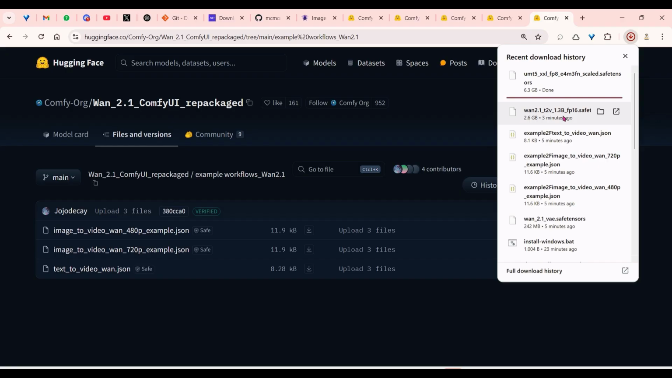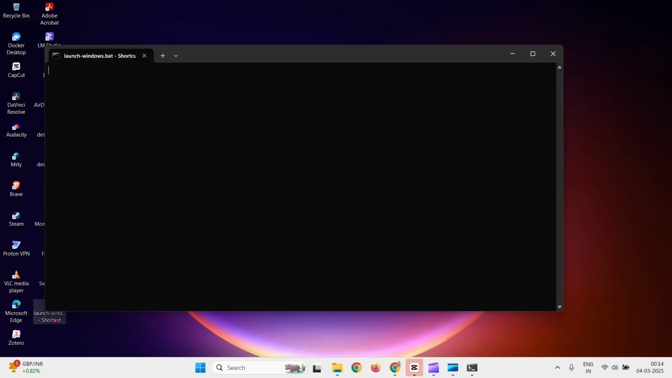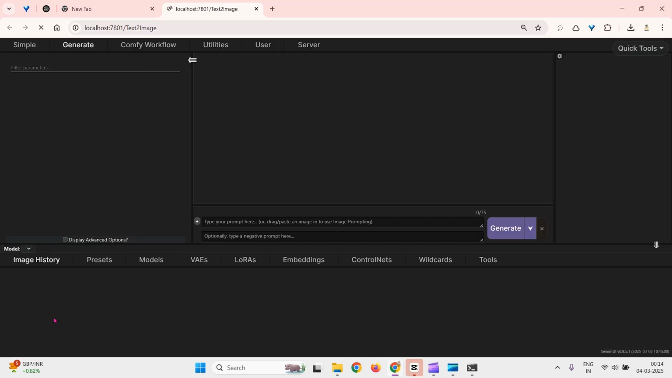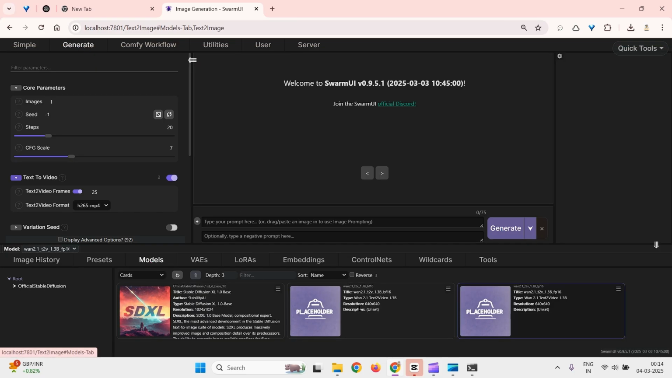So we are waiting for downloading of the models, and the download is complete. Now let's go use the system. If you remember, we have this launch window button here, a shortcut. I double click and this is going to start up the localhost 7801. Once we are in the localhost, we click on generate, and let's check the model that I'm going to use.